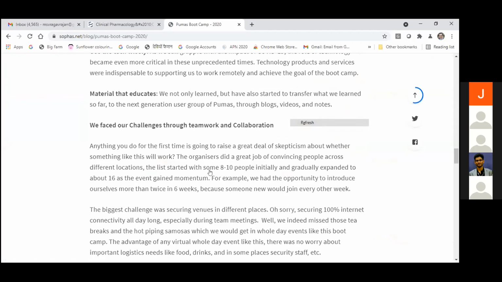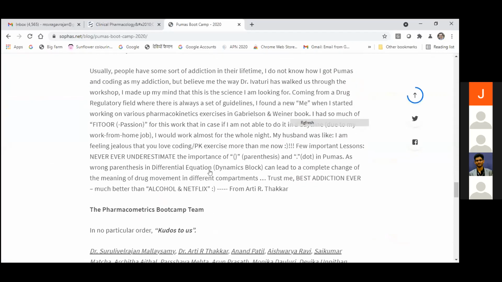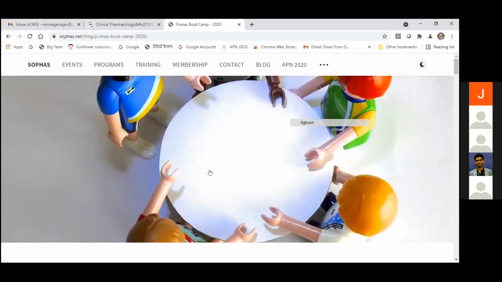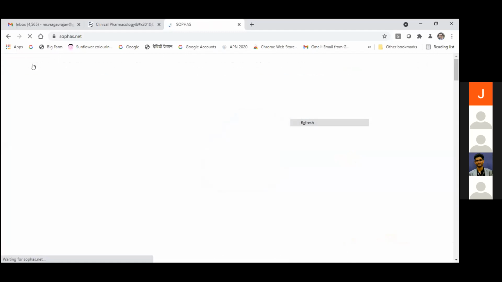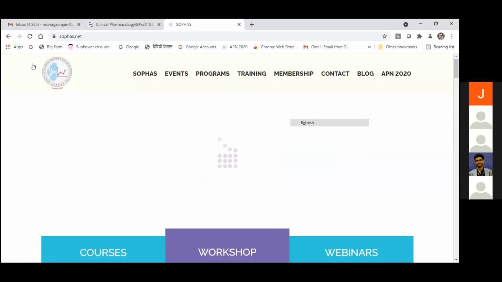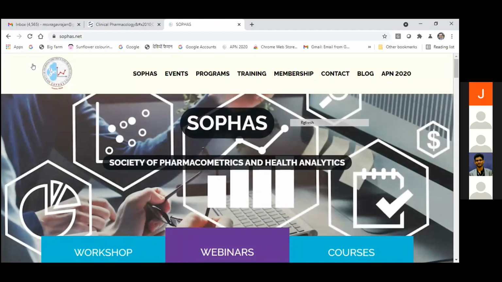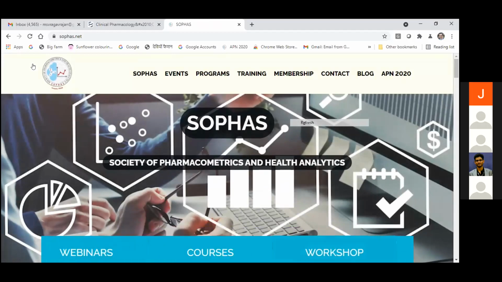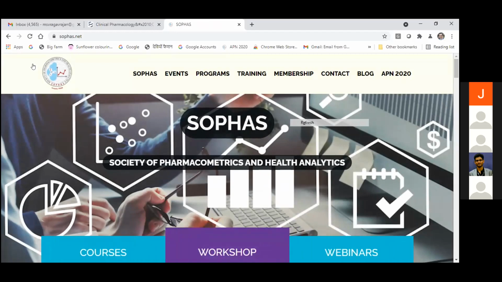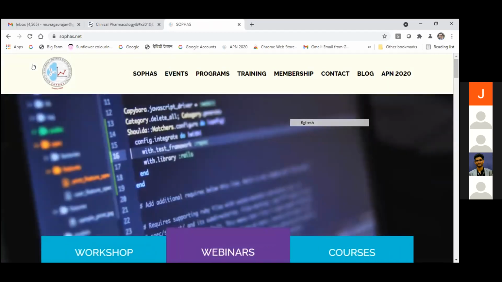What is Julia? How does this work? How does this collaboration work? All such information is available on this site, sofast.net. I recommend you have a look at that. Any further announcements on pharmacometrics and events will come on this site only. This is the Pharmacometric Society in India. Anybody interested in pursuing this can follow the site and get updates.